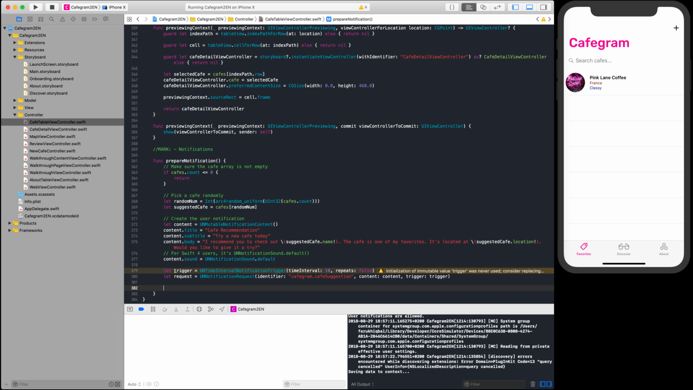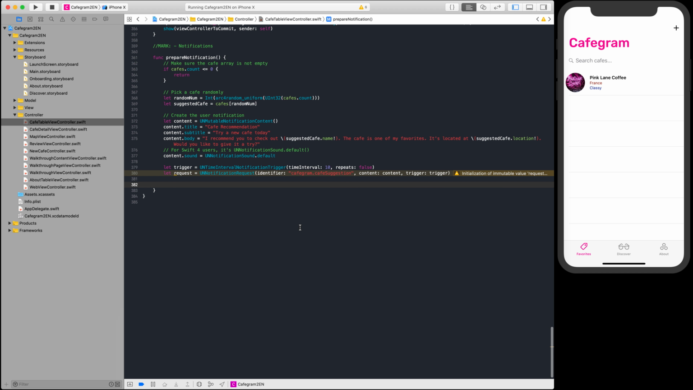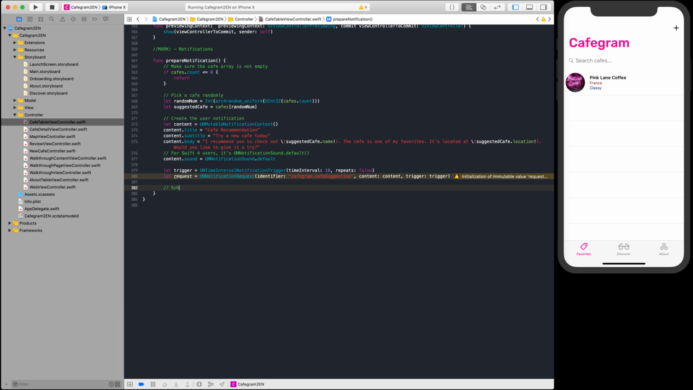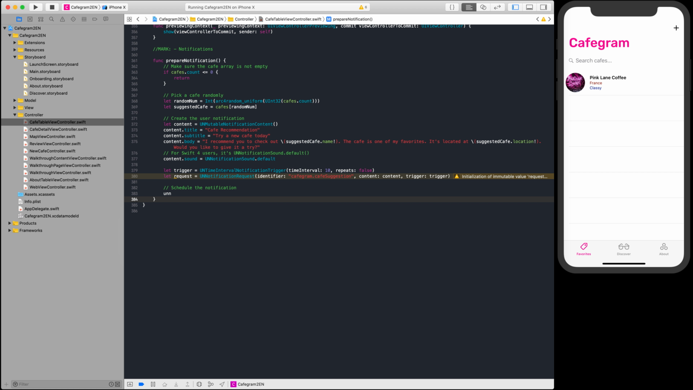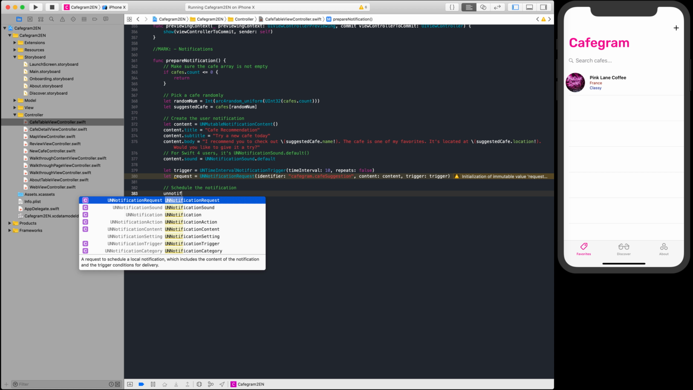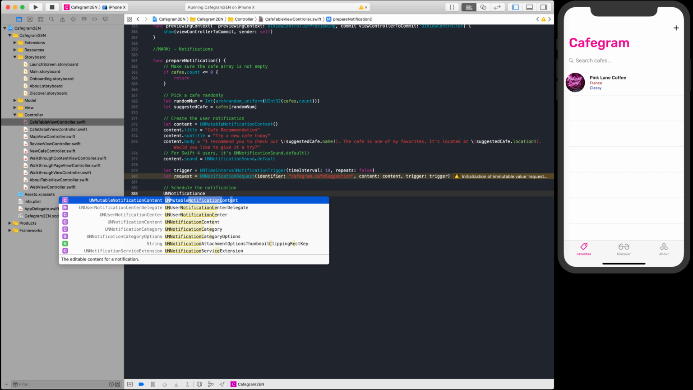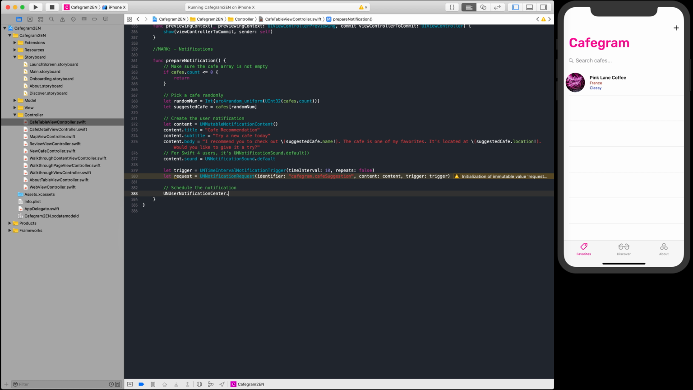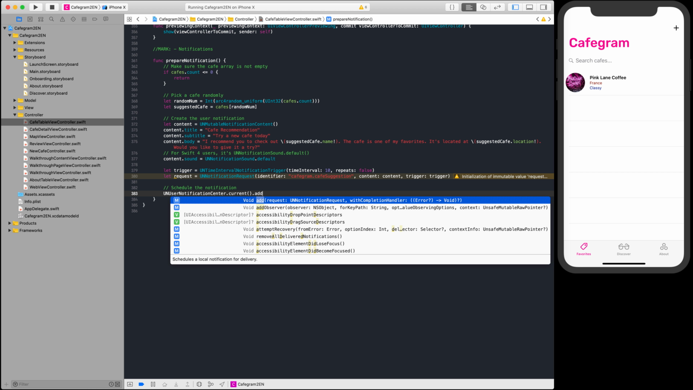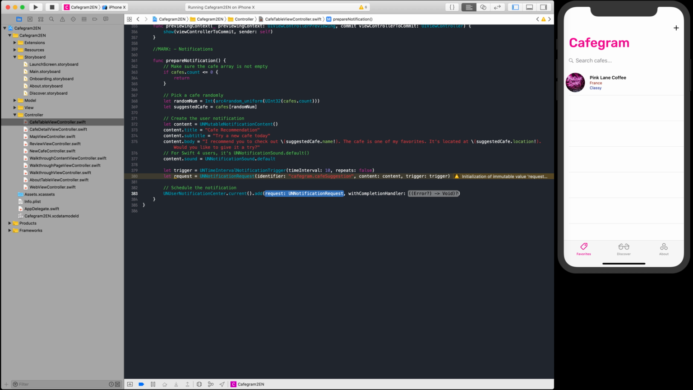And finally we schedule the notification. So UNUserNotificationCenter, this one, .current().add request, and here you can write nil, okay, cool.